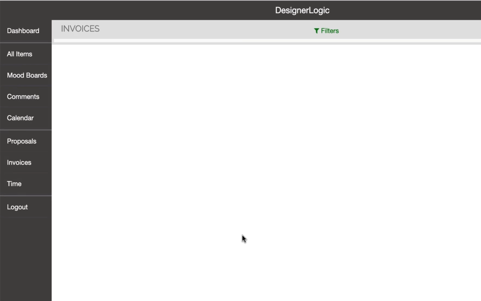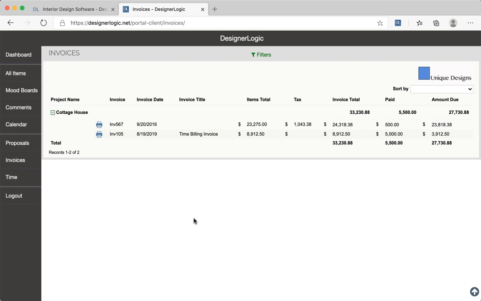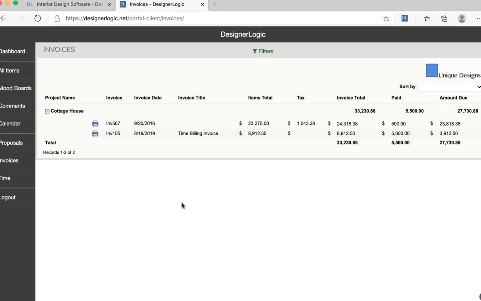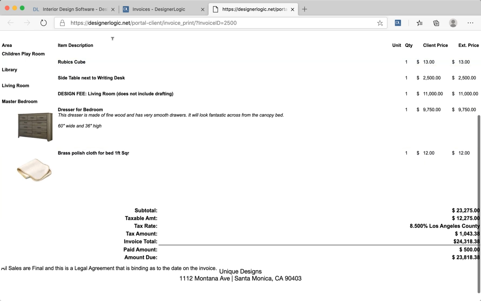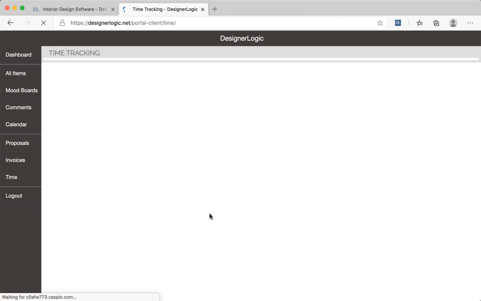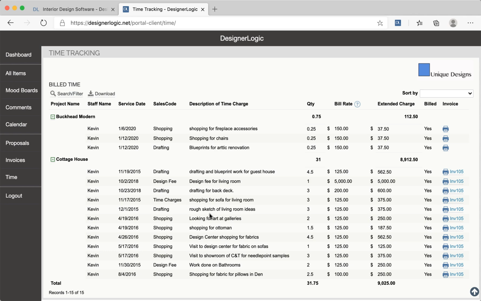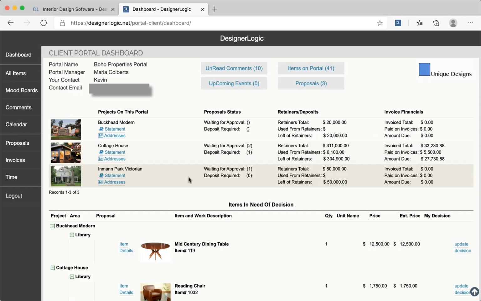The Invoices section shows all of the invoices your designer has published to the portal with their totals. The Print button opens the invoice in full view. The Time section shows all the time tracking on the project that has been billed. And that concludes the overview for DesignerLogic's Client Portal, which is a great way for a client to access their designer's work and give them feedback and input.